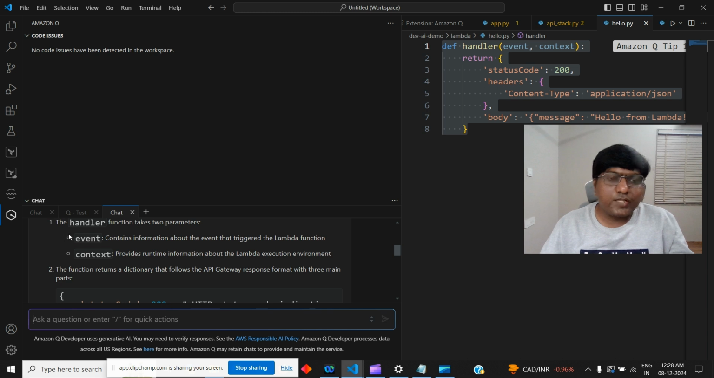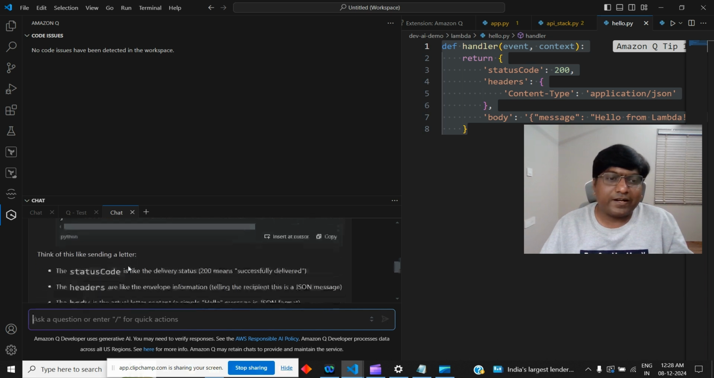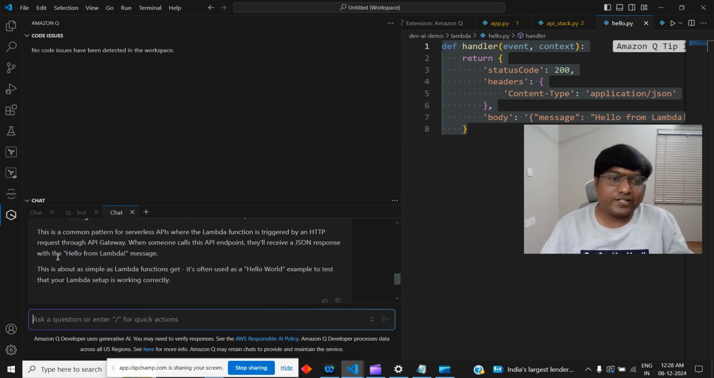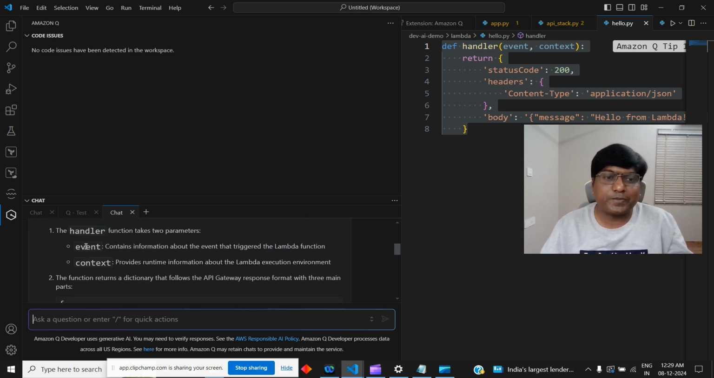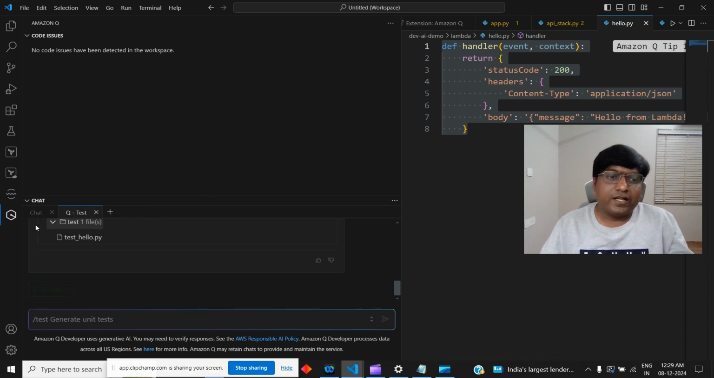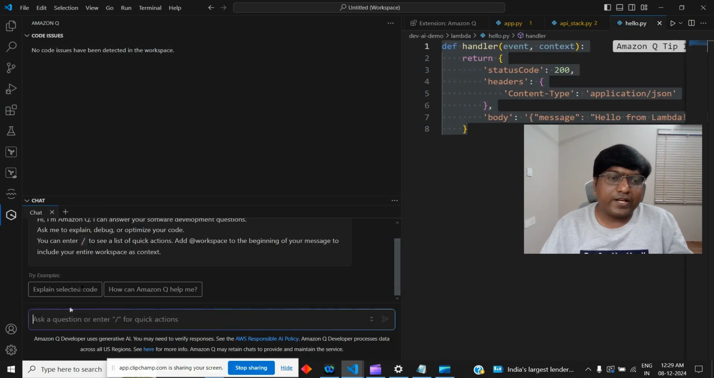So you can see anyone can understand: the handler function has two parameters, event and context. The function returns an API Gateway response format with three main parts. The status code is this, the headers are this, and the body is this. So it is a step-by-step explanation given for this code, and it really enhances our productivity in our day-to-day development.